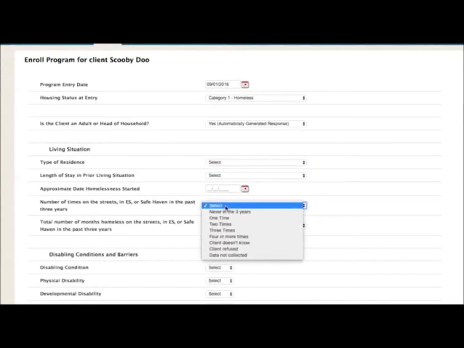Number of times on the street, in emergency shelter, or safe haven in the past 3 years. Starting October 1st, you won't see never in 3 years. This choice will be removed. All the other living situation questions only have minor wording changes.